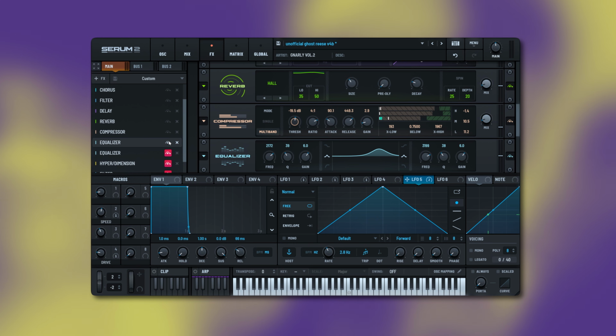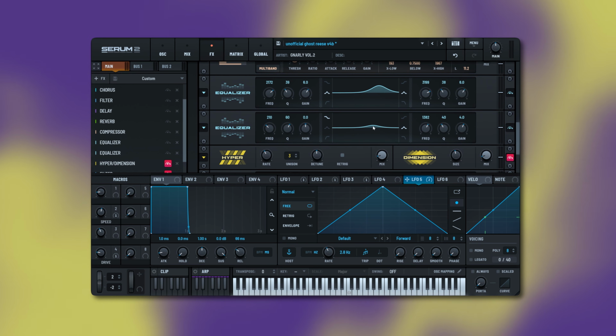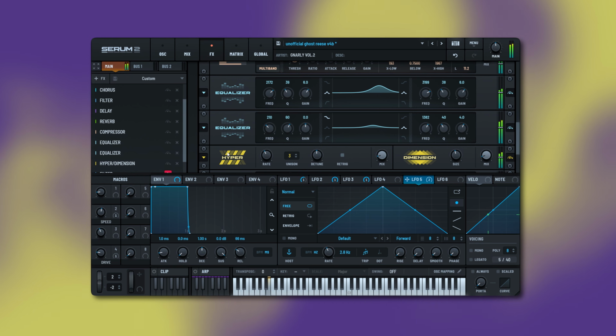And then we have some equalizer to boost the mids here. I believe I'm boosting around the 2000 or 2172 and then 3200, so it has a bit more mid weight. Another EQ to boost some more mids around the 1400 area. Hyper dimension for some width. And again, this is only at 10%.